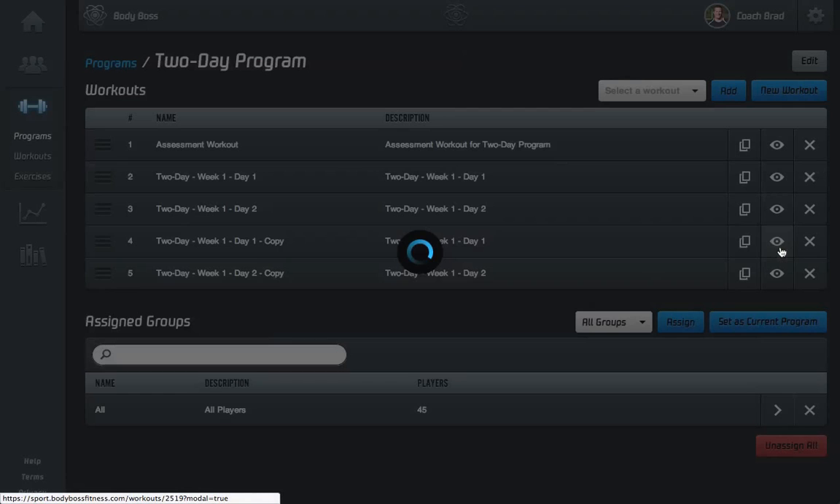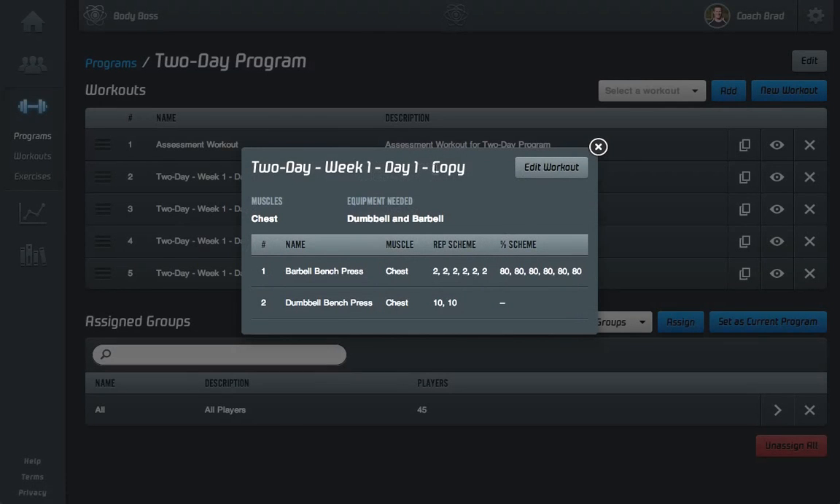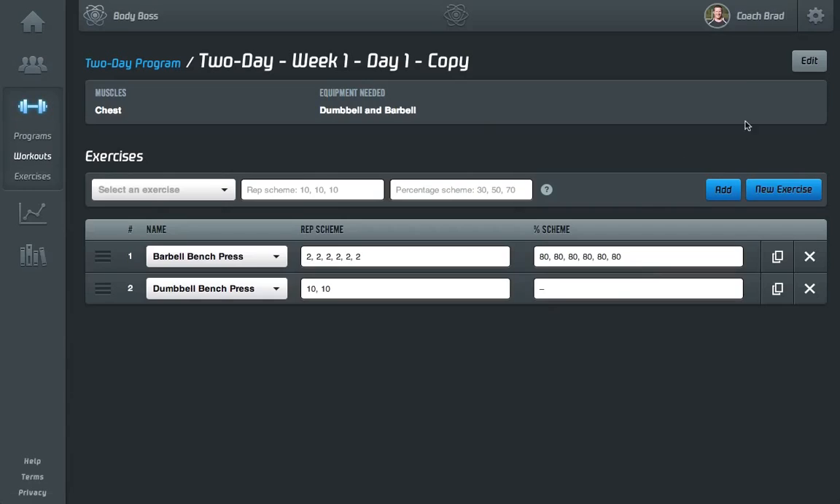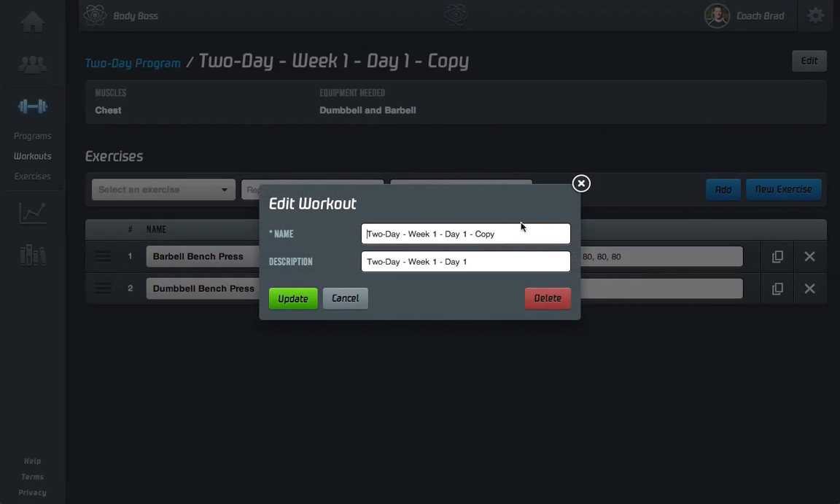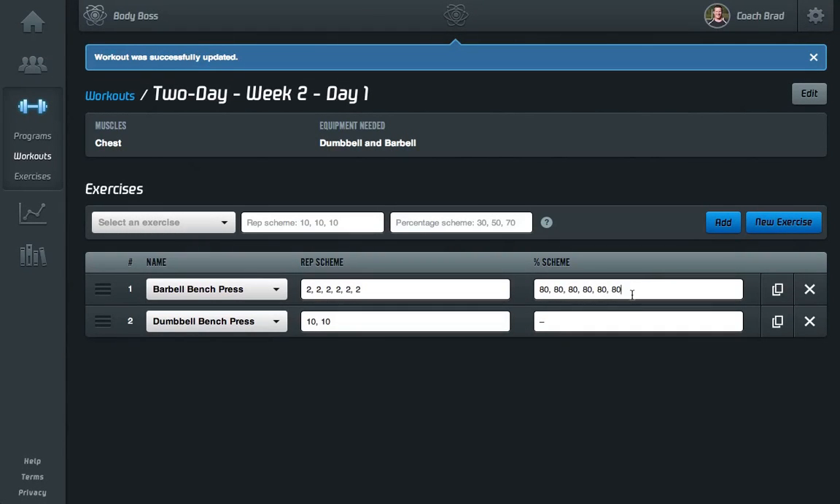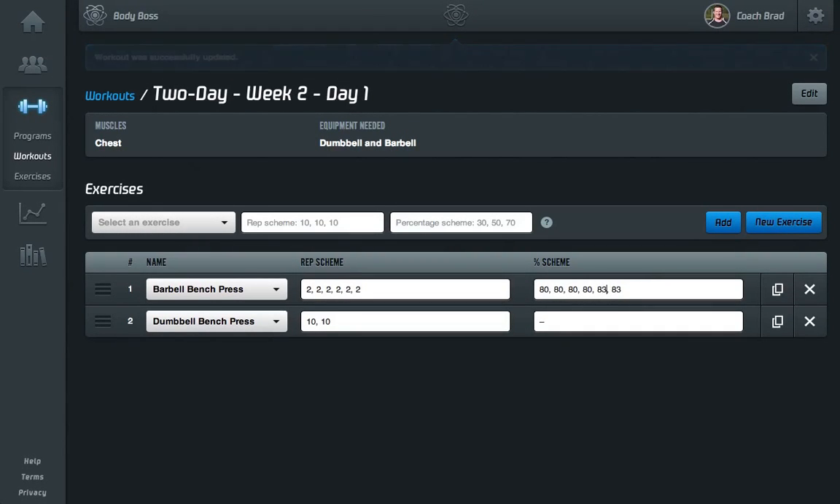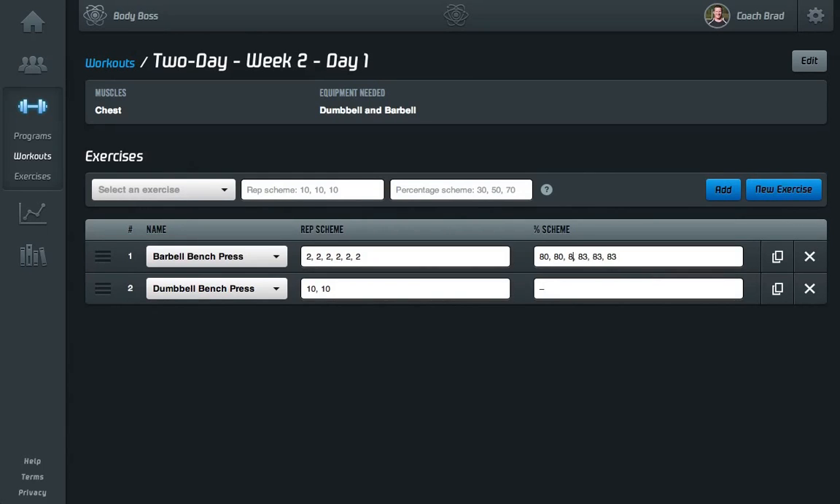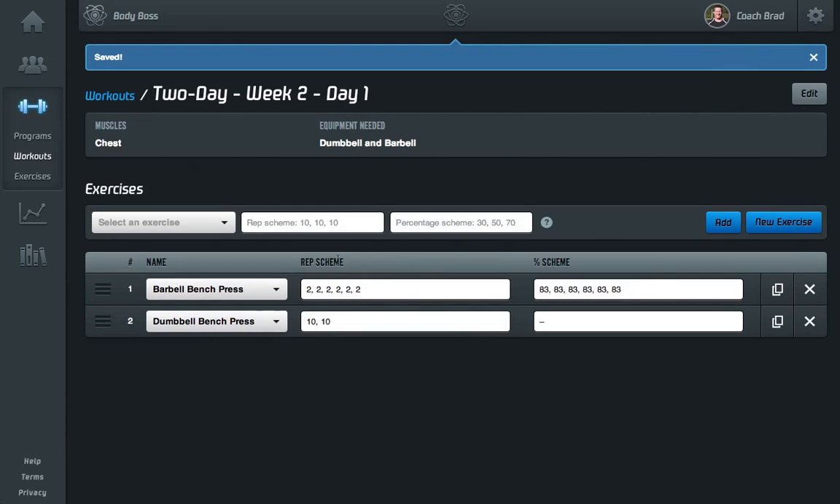Right? So if we go back into week 1, day 1 copy, we're going to edit the workout. Actually edit the name so it's no longer copy. Instead, this is actually week 2 update. Let's say that we want everything to now be incremented by 3%. So we'll just edit all the rep schemes by 3%. We'll stick to the 6 sets by 2. You can see it's been saved.